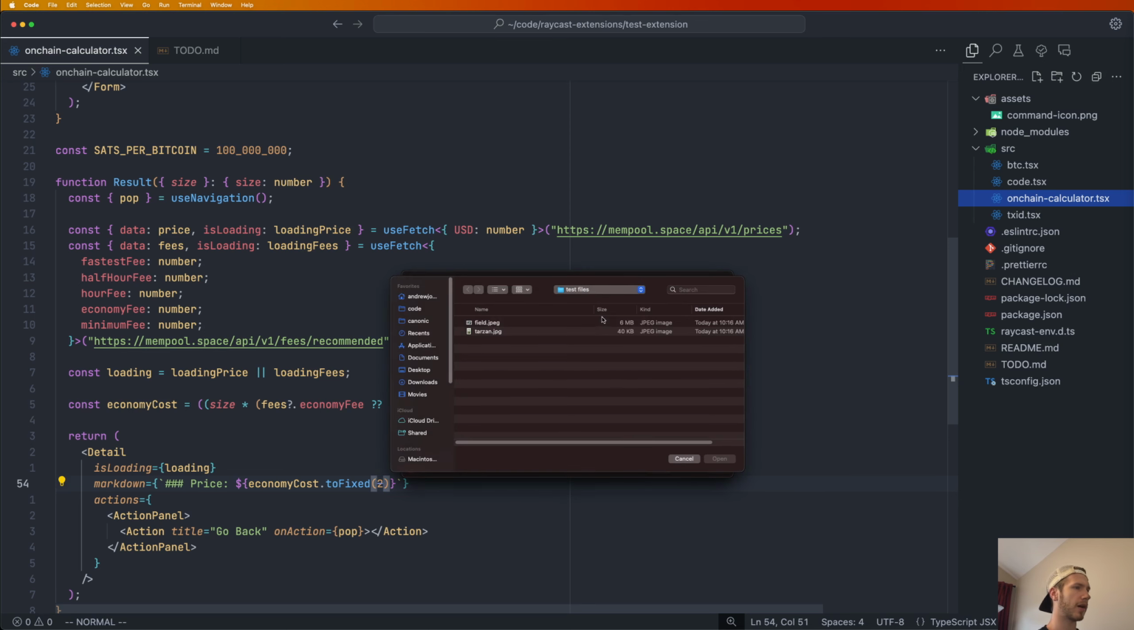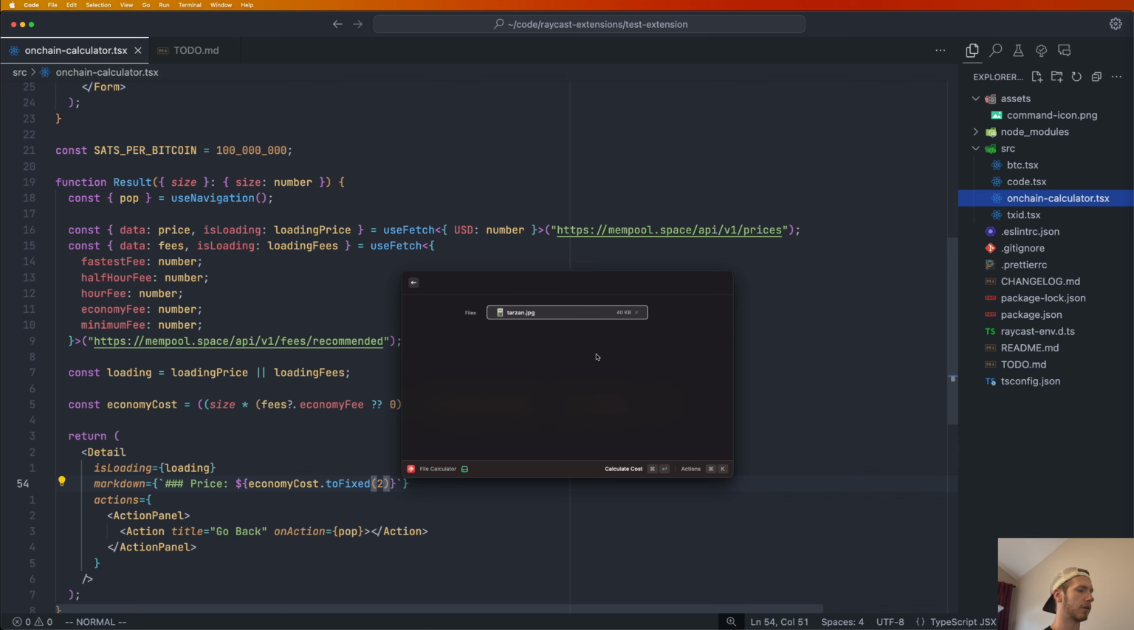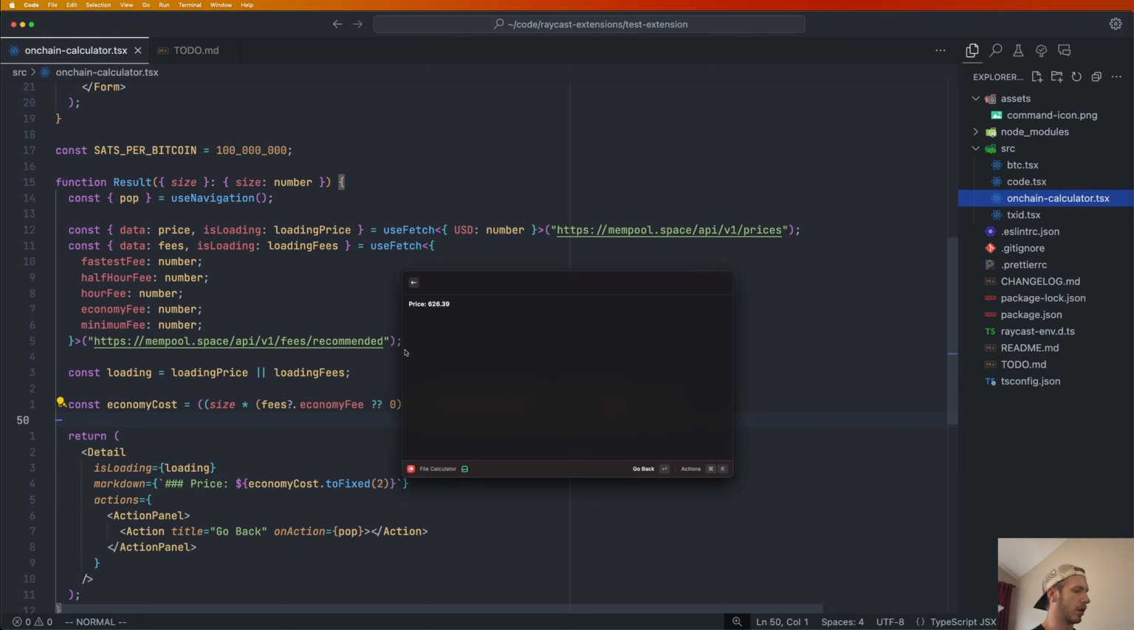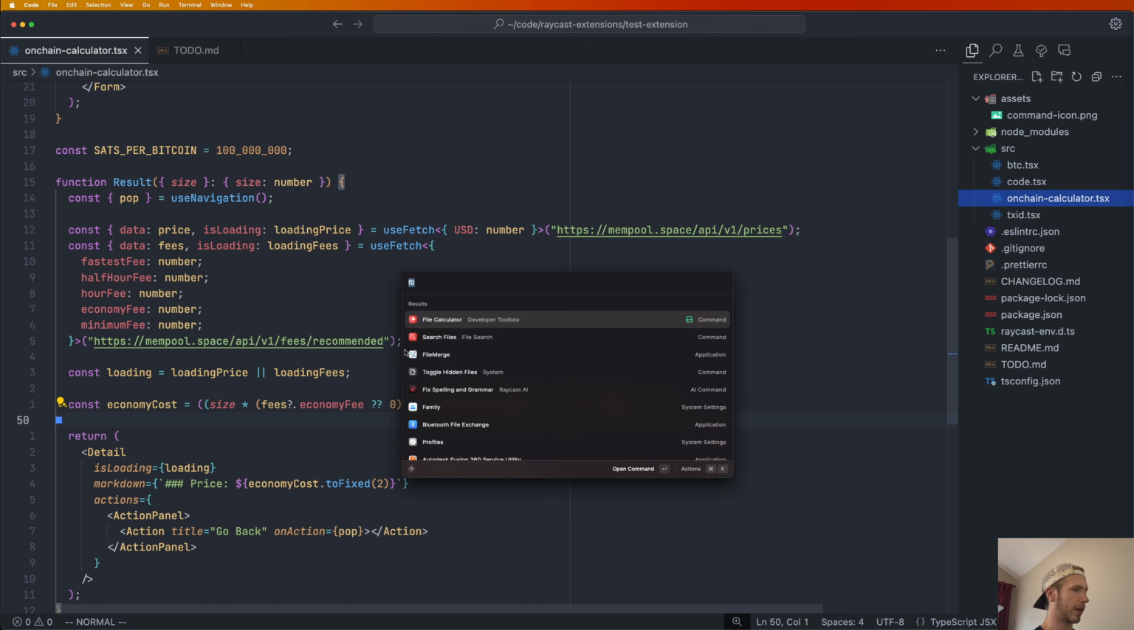So let's calculate the file. Tarzan. $628 to save a 40 kilobyte file on BTC. All right, let's check our math. Just make sure. So, 628. So we have the file was 40.